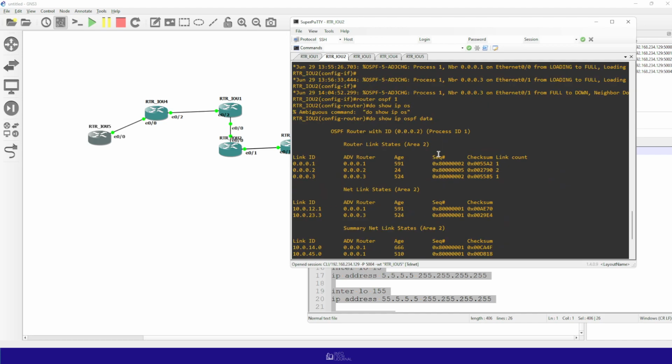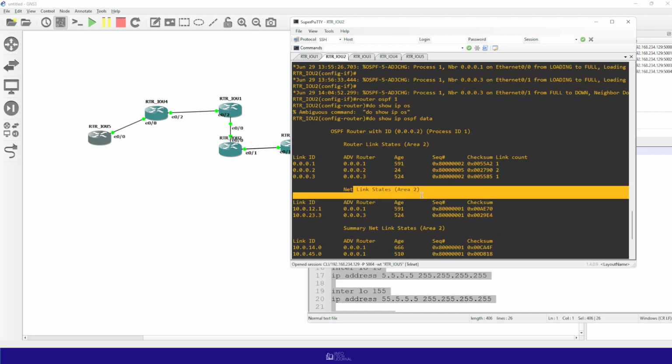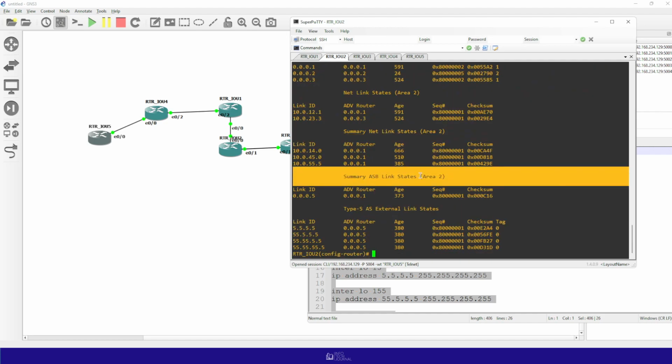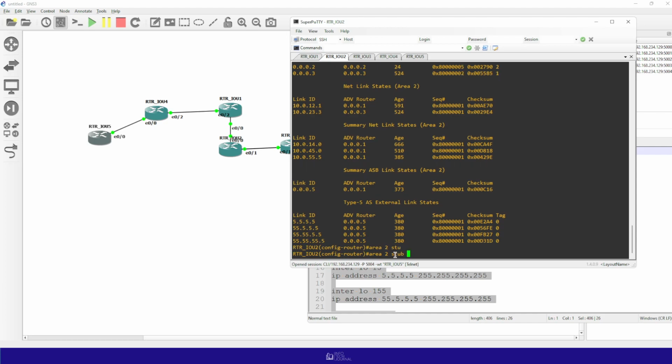Okay, this is where I want you to pay particular attention. Types 1, 2, and 3, 4, and 5. When we say stub, it will suppress 4 and 5. So our link state databases will shrink, and this 4 and 5 will be replaced with something else. What is that something else? We'll see later.